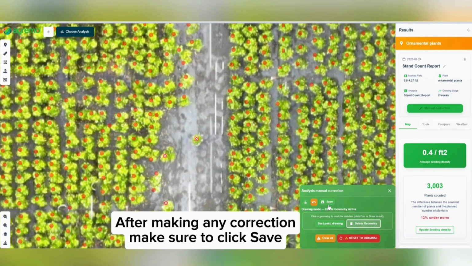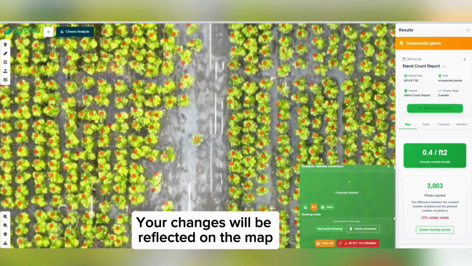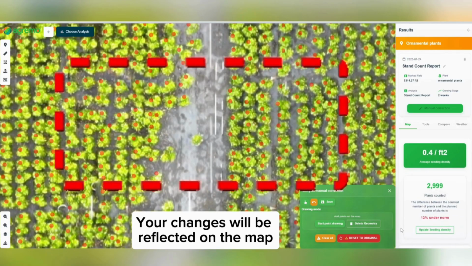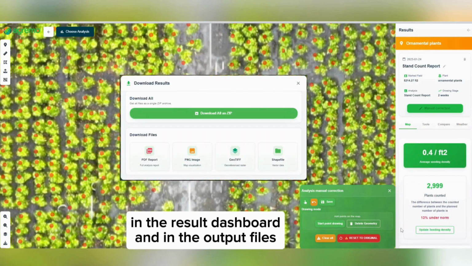After making any correction, make sure to click Save. Your changes will be reflected on the map, in the results dashboard, and in the output files.